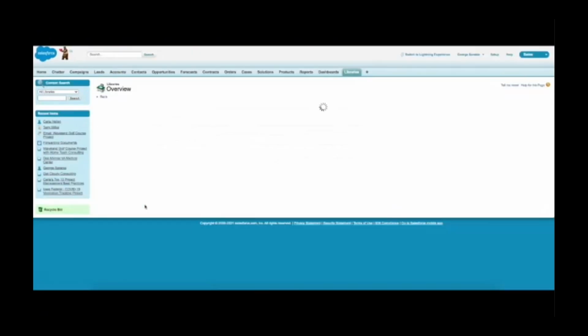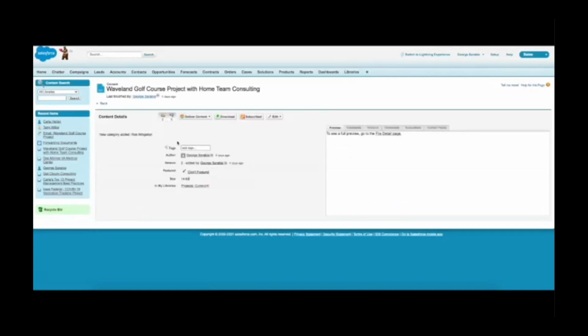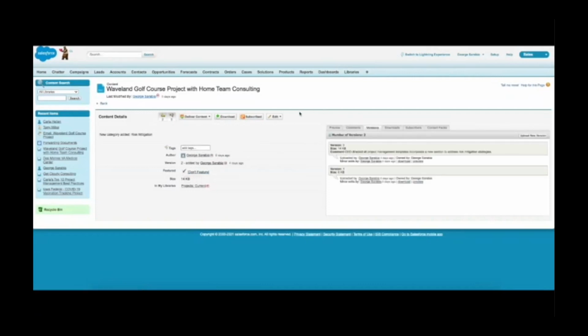If we open the Waveland Golf Course project, 2 upvotes. You can have downvotes. You can deliver content by looking at content deliveries. You can download the document. You can subscribe to content. So you can get emails either as changes occur or at the end of the day, a consolidated email. You can edit, archive, delete, library actions. You can feature the content. You can look at comments, versions. So Classic is where a lot of the functionality for the feature license resides. Let's go back to Lightning.